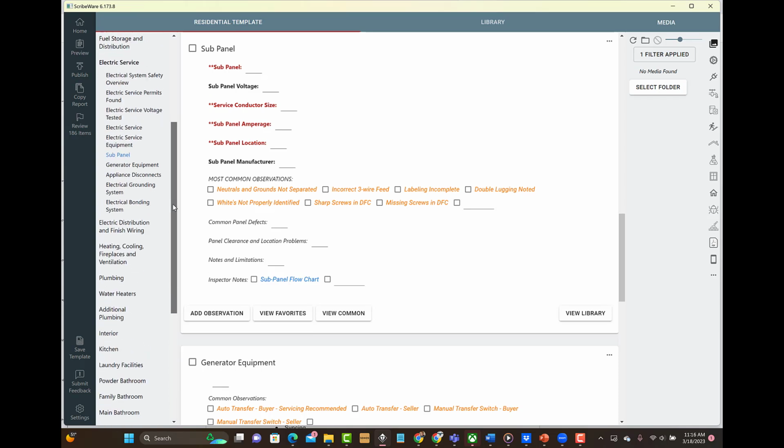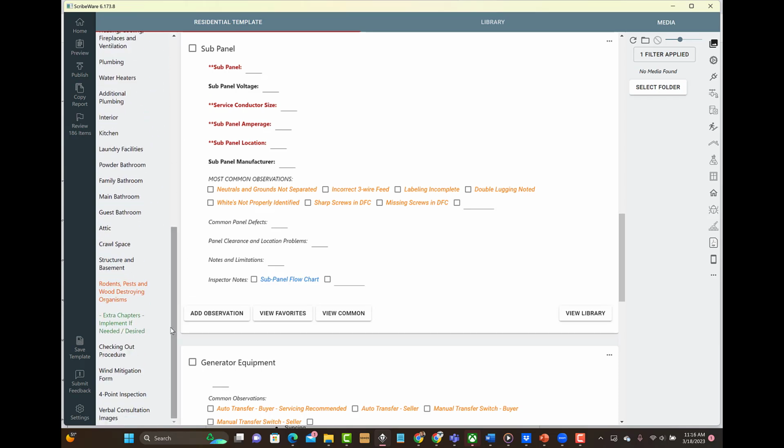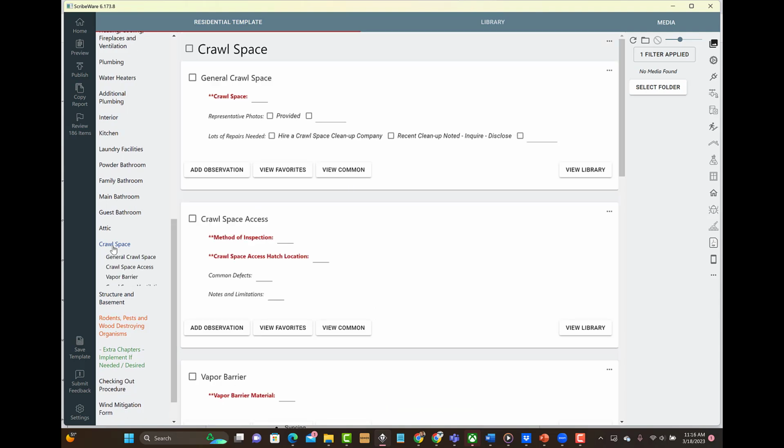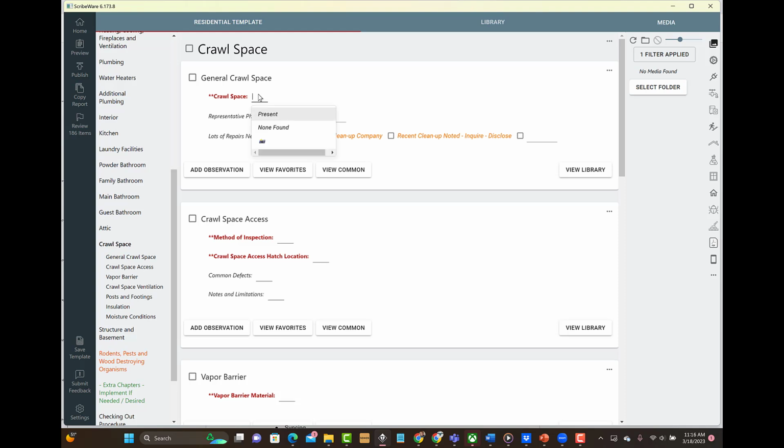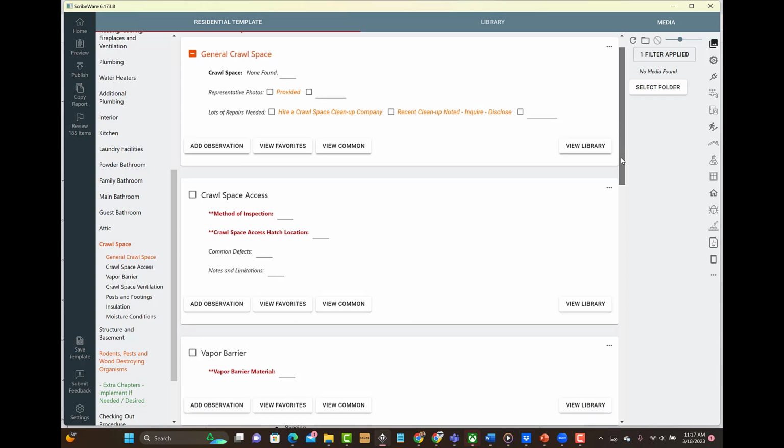There's obviously a lot of things in this template. So let's say, for example, we're doing a building and there's no crawl space. As long as I leave the data in here blank, it will not print, so that you won't have a crawl space chapter in the report. So you've got two options there. You could say none found, and then it'll say crawl space, general crawl space, none found. None of this other stuff will print because you haven't put data in there.